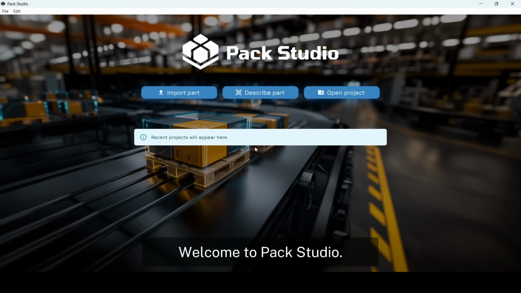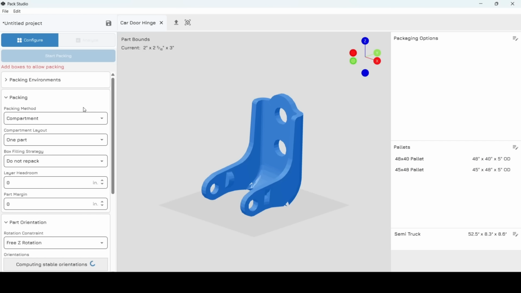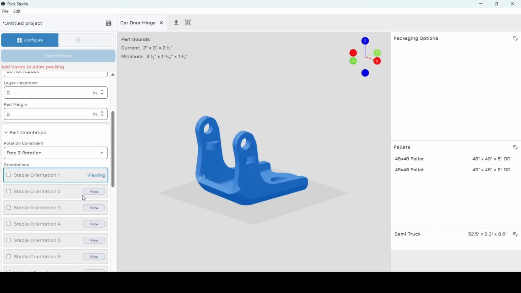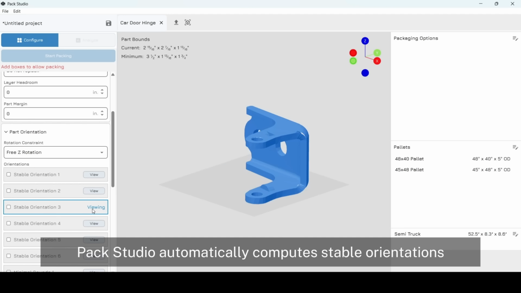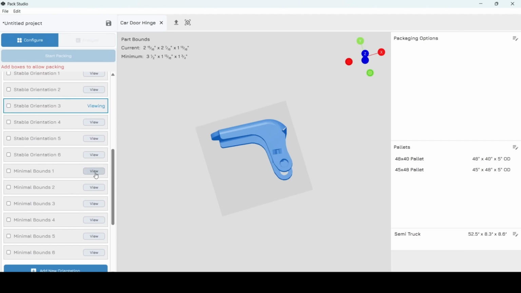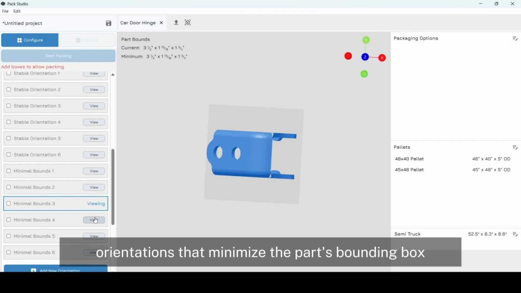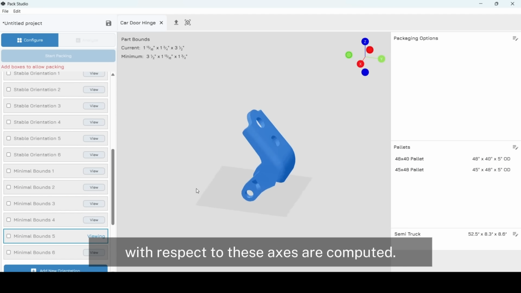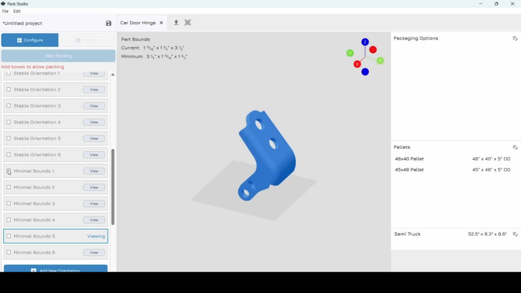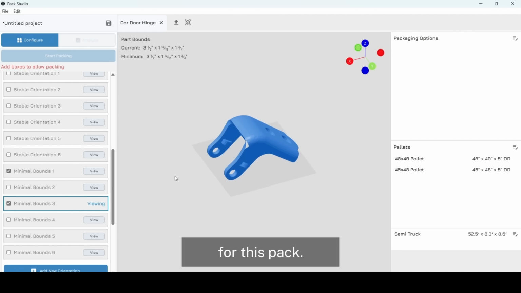Welcome to Pack Studio. To begin, let's select a part that we would like to pack. Pack Studio automatically computes stable orientations in which the part can lay flat without tipping over. Additionally, orientations that minimize the part's bounding box with respect to these axes are computed. Let's select a few orientations that we want to use for this pack.